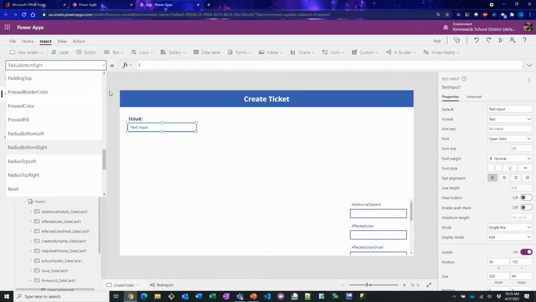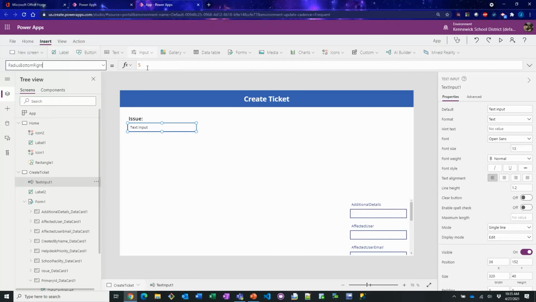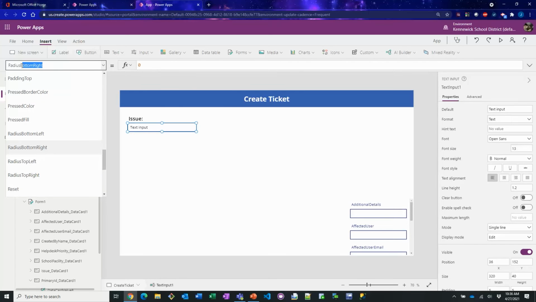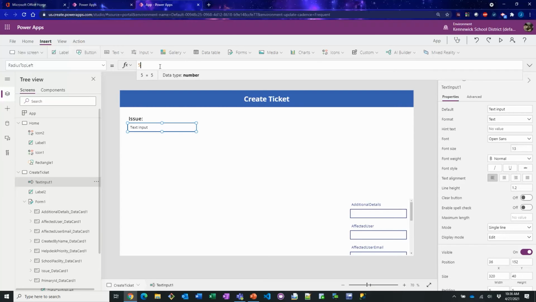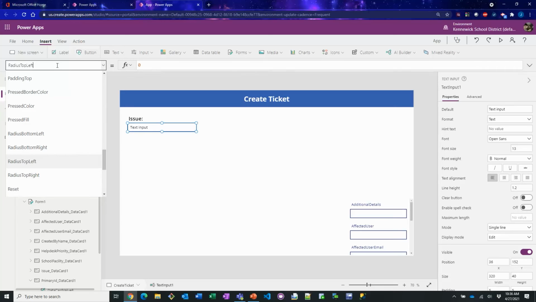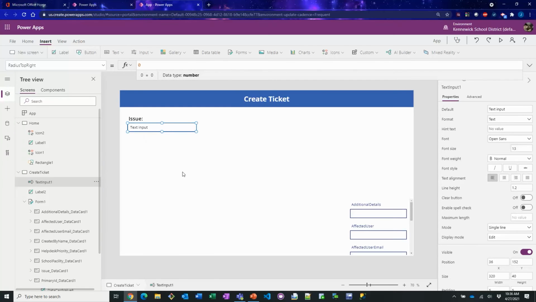So bottom right. It's tricking me. And then you go top left, top right. So let's just get that done right now. And that'll make it square. Perfect, just like me, a square.